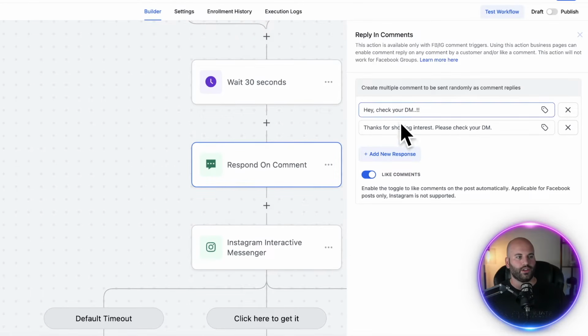And so right here, you have multiple options to respond. What I would do is copy this. So you guys understand, there's multiple responses here, and there's only 2 here. I recommend having at least 5. I would create as many as possible.